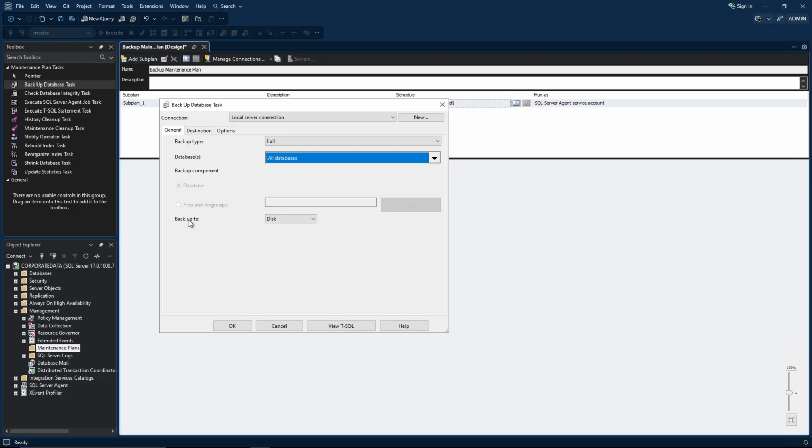Then you have the backup to option. On the backup to, you have disk, tape, and URL. We only have disk, so we'll leave it as disk. Now, let's go to destination.